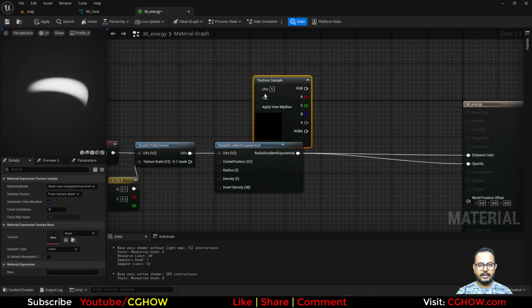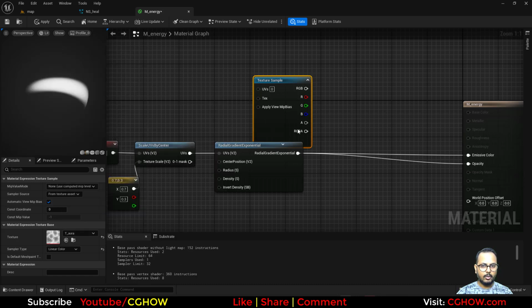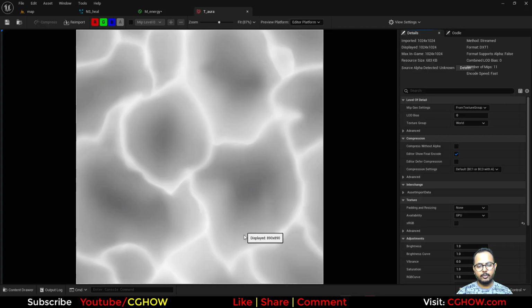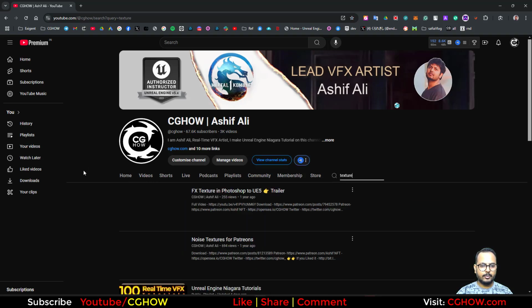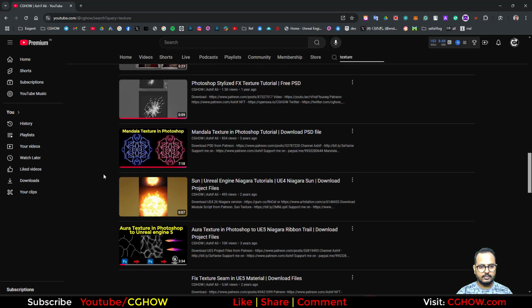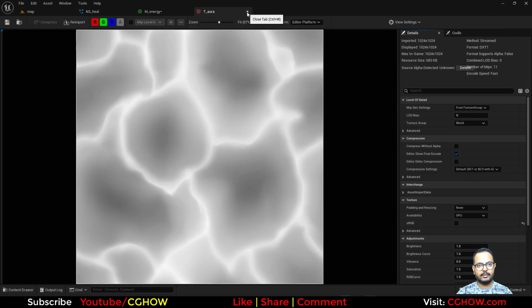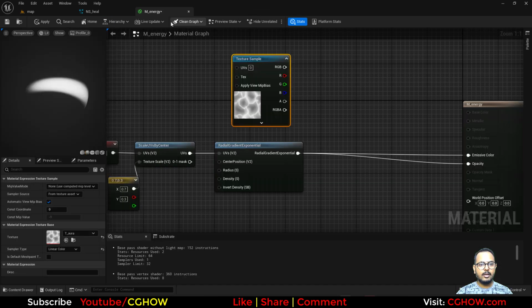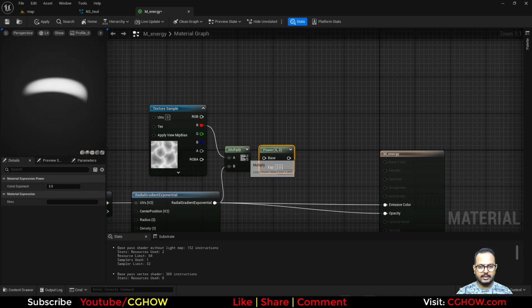The next thing, you can take a texture. I'll take this one, like this radial aura. If you don't have this texture and don't know how to make it, go to my YouTube channel, CGHOW, and search for texture. You will find some tutorials like this one and lots of others. In those tutorials, I'm showing you how to make this texture in Photoshop. So I'm using this. Now I will multiply this with the noise, and then you can simply take a power if you want.